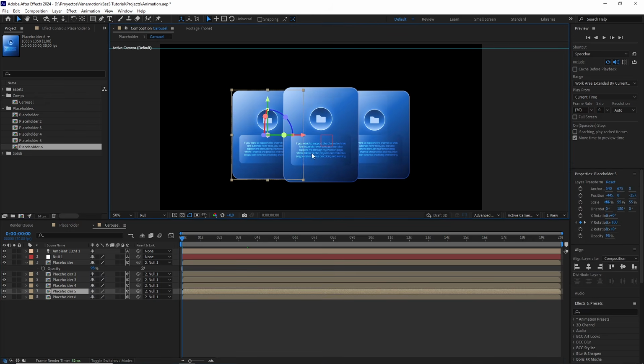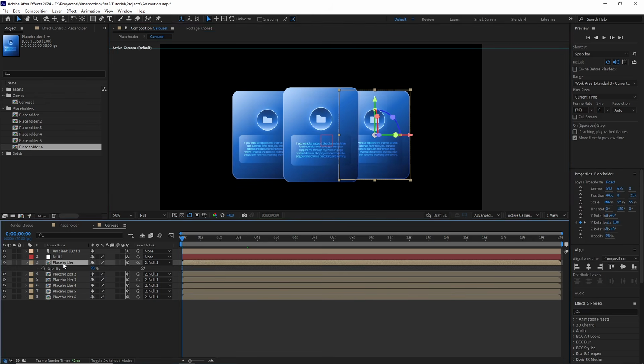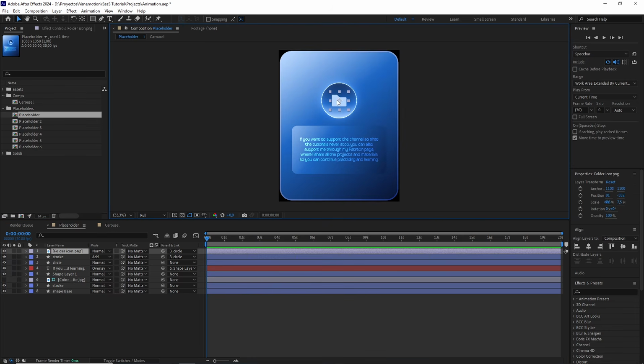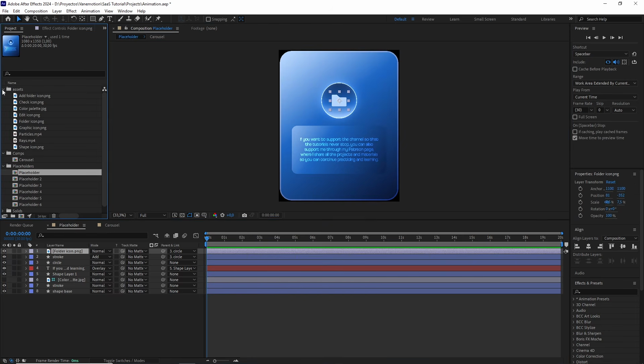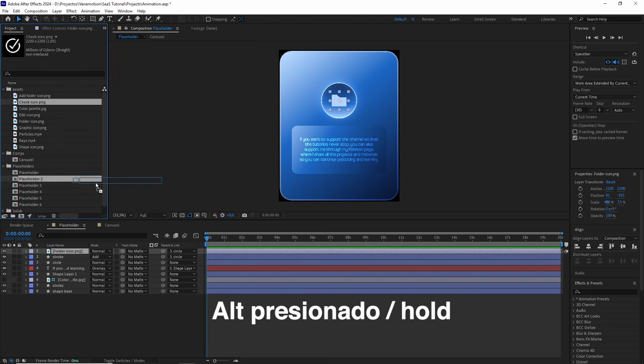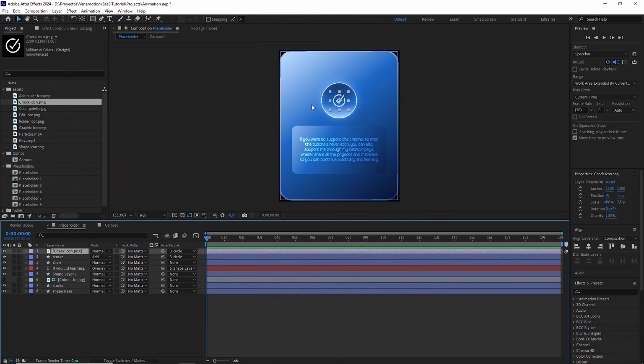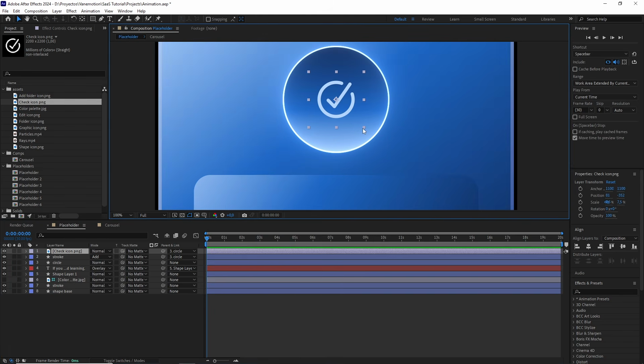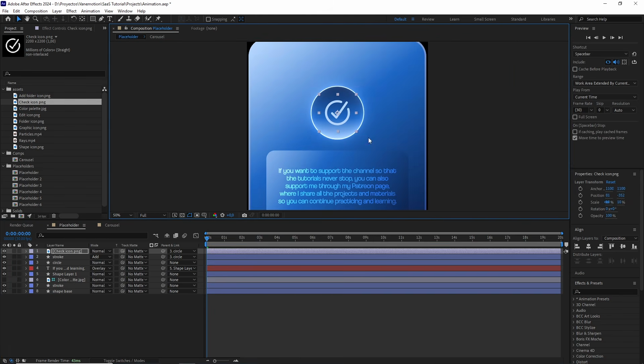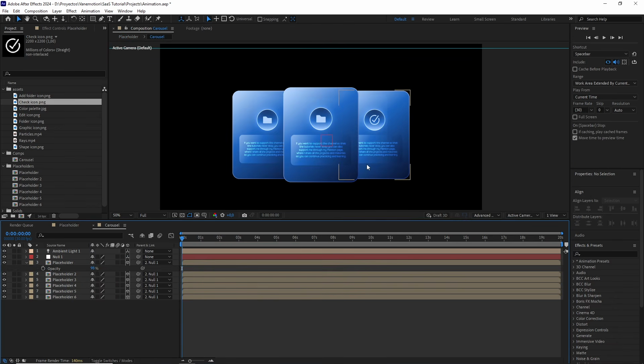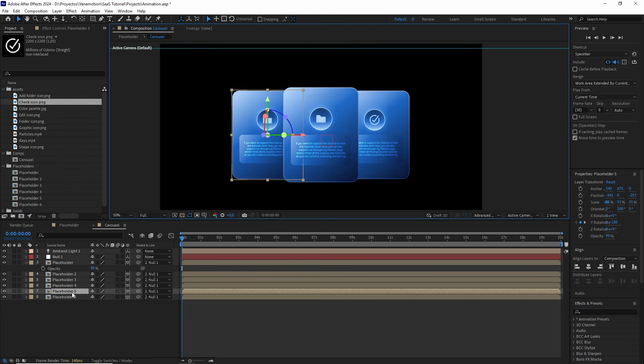Okay, now we can go one by one, changing the icons or elements we want. We select the icon, and just like before, press the Alt key to replace it. And if necessary, we adjust its scale a bit. There, we can see how the icon has changed. We have to do this with the rest of the compositions.